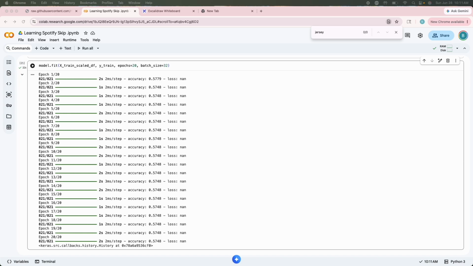It looks at the training data and starts with random weights. It makes the prediction of what the value should be for that song. Is the user going to skip the song or listen to it? Then it compares it with the actual answer, calculates the loss, updates the weights, and repeats it again, checking whether it learned or not.